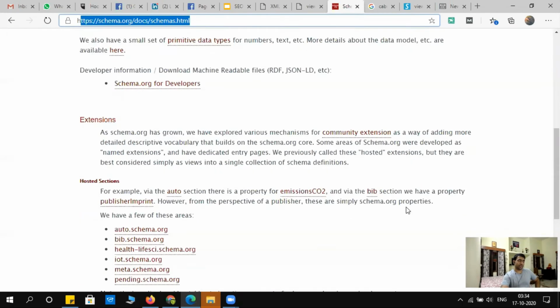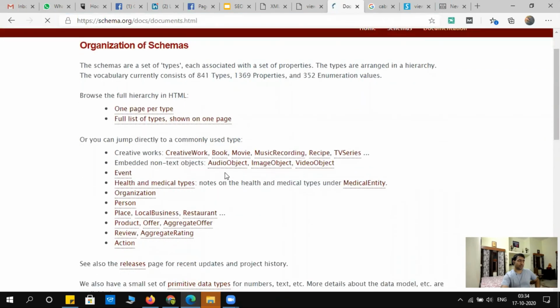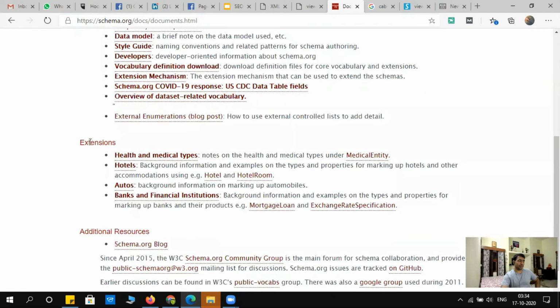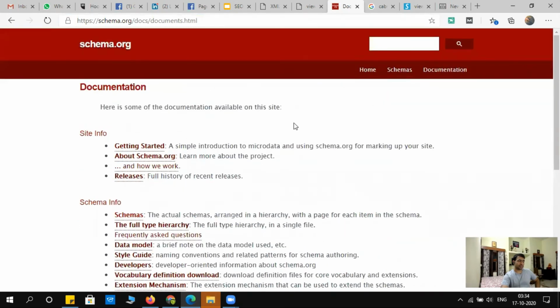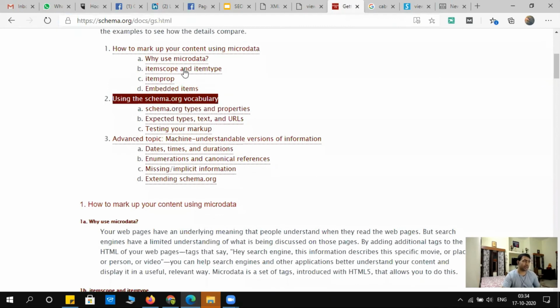All these kinds of schemas, and there is a lot of documentation about all these things. These schemas, info, extensions, additional resources. Just click over here, and see all the kinds of schema that you can use.